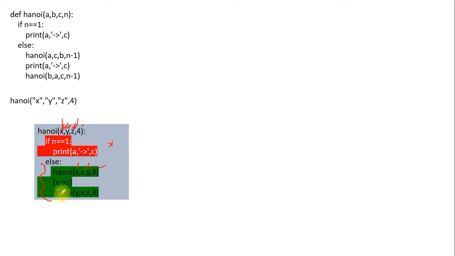Then we have Hanoi with y x z, b a c, that means y x z, and it's also n minus 1, so it's 3. I'm going to write this part over here. Okay, so now you can see that we are again calling this function.